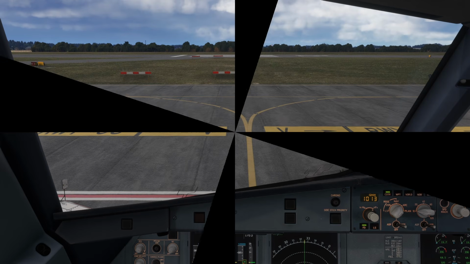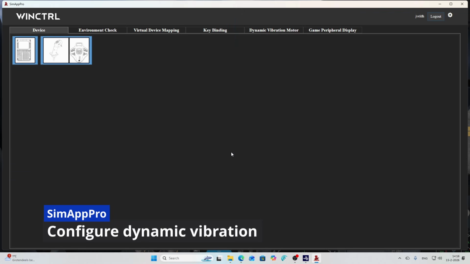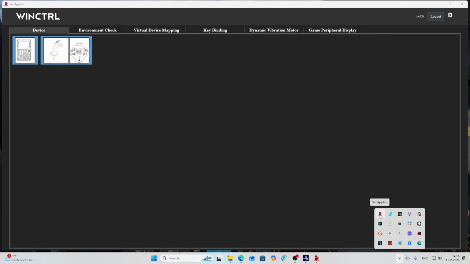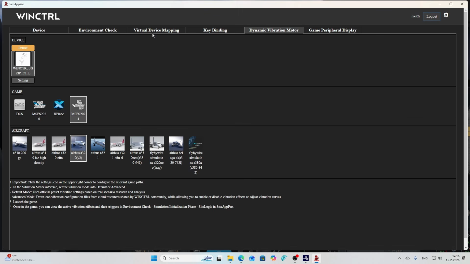Let's see how we can do that. So I started the SimAppPro, and keep in mind that you don't need to start it, but you can simply right click and open it from, say, the taskbar. And that's where you can go to the dynamic vibration motor. In this case, what you can change is the settings over here.